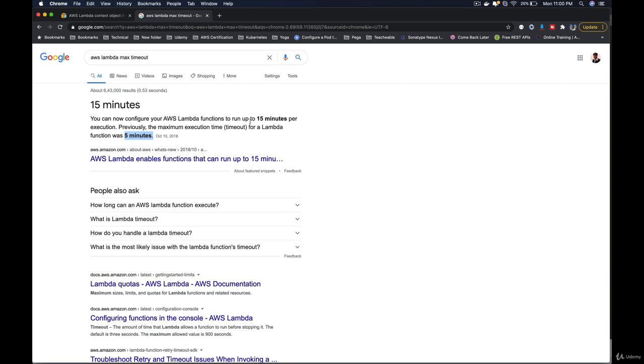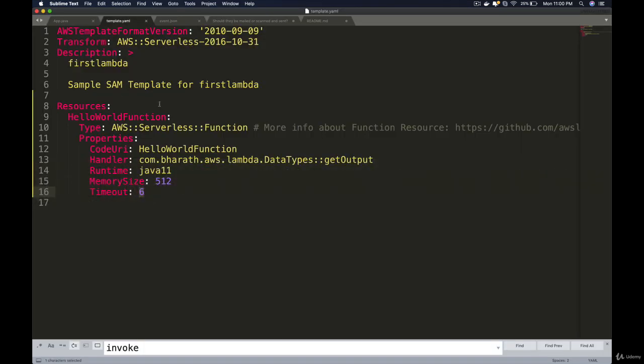But most of the Lambda functions finish quickly. If you have a huge data processing job or something which takes a long time, then you will have to configure this 15 minutes as the maximum timeout value.